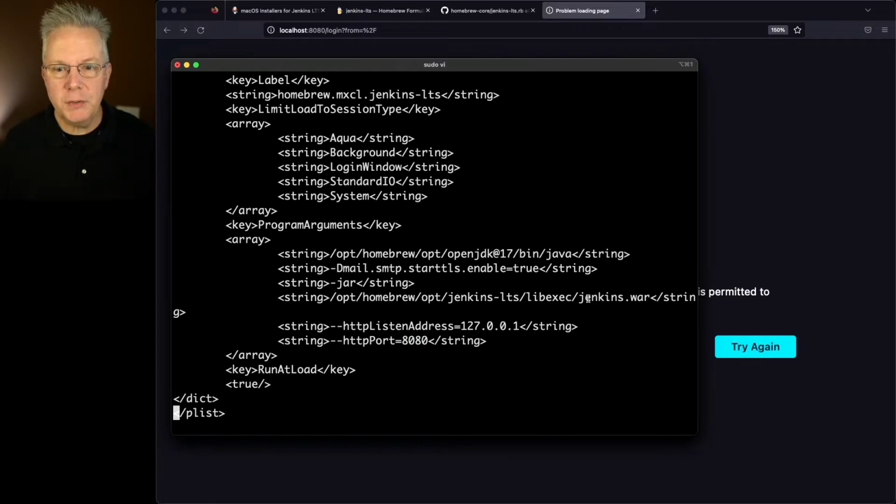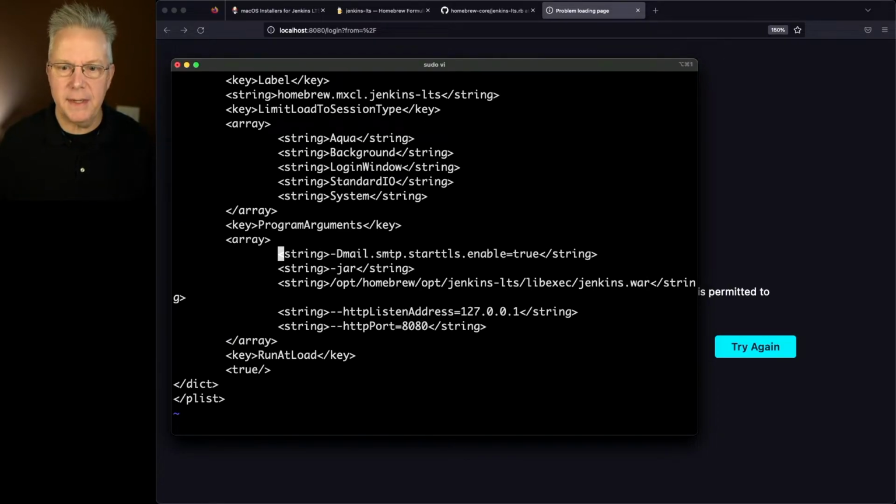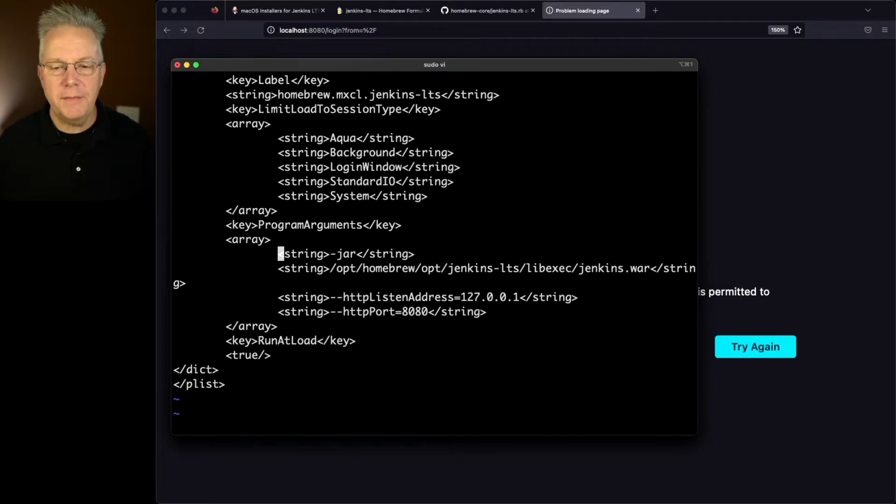So what we want to do is first off change which version of Java that we're going to be running. And in my case, I'm going to use Java 11 from Temurin. And then I'm going to clean up some other options here. So let's go ahead and get rid of, first off, the Java version that's here. And I also don't care about, in my case, this SMTP setting, so I'm going to delete that. I'm going to leave the -jar and the location to the war file. And then I'm going to also delete the listen address.